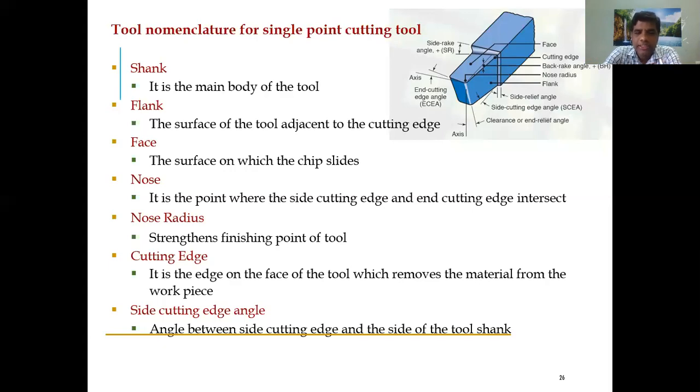So, side cutting edge angle. The angle between the side cutting edge and the side of the tool shank is considered the side cutting edge angle. Angles are very important in defining a cutting tool.